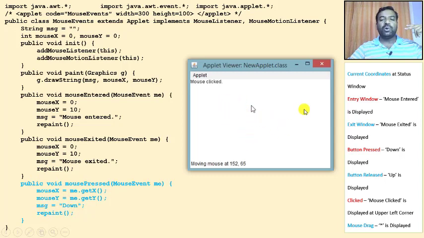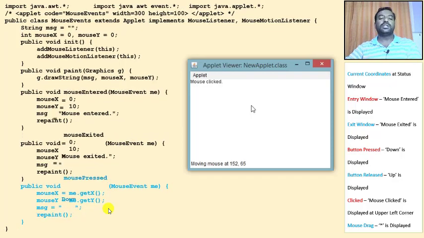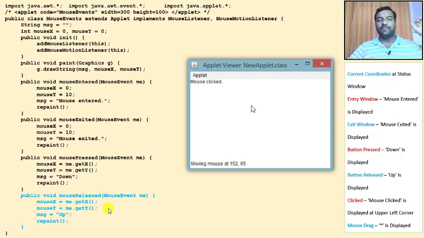Hence now wherever you click the mouse button, at the top of this arrow or the pointer, the down message will be displayed, because I'm storing the current X value and the current Y value wherever I have pressed the mouse button. This is what the use of this method is going to be.